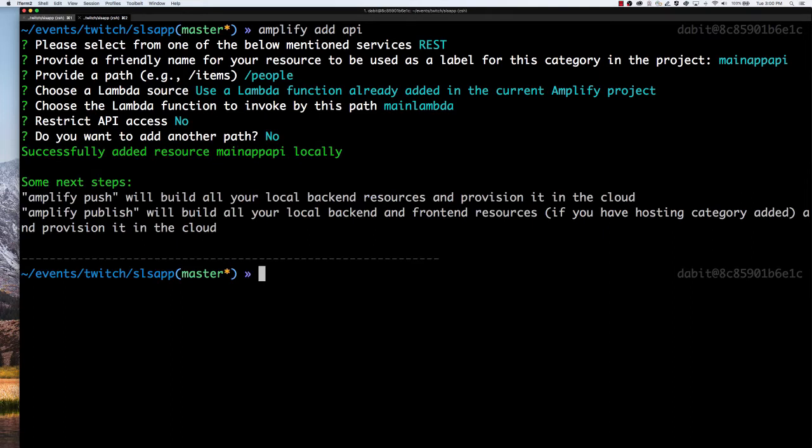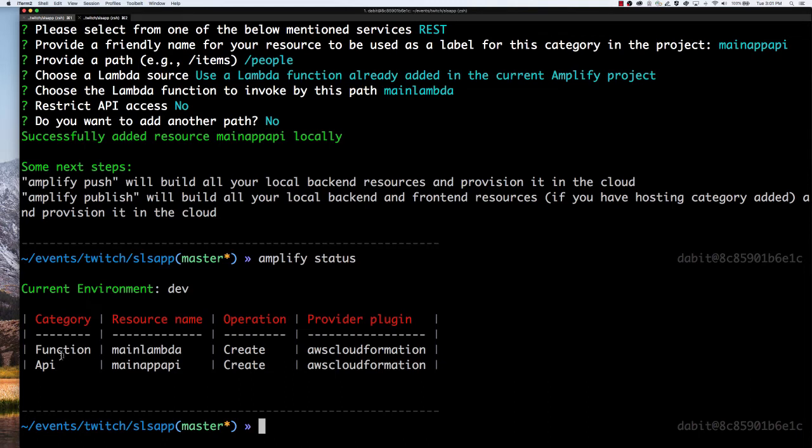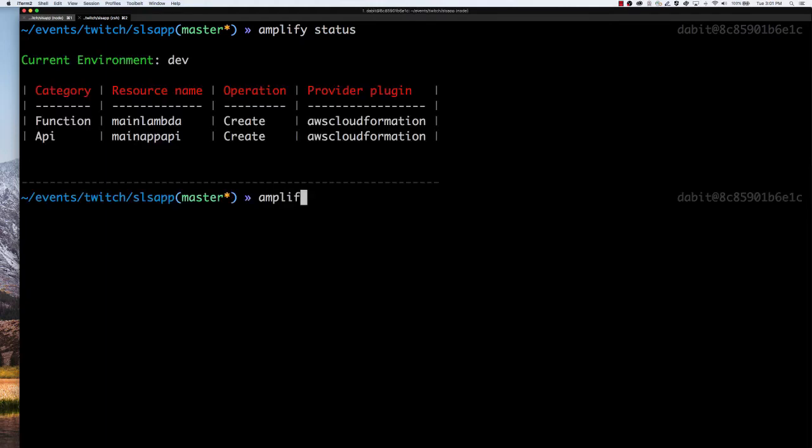So now we've created our API and our function, and if we run amplify status, we should see that we have two categories now available to us. We have the function and the API, and the operation is set to create. The operation basically specifies what's going to happen the next time you run amplify push. So we have the operation of create for function and API.